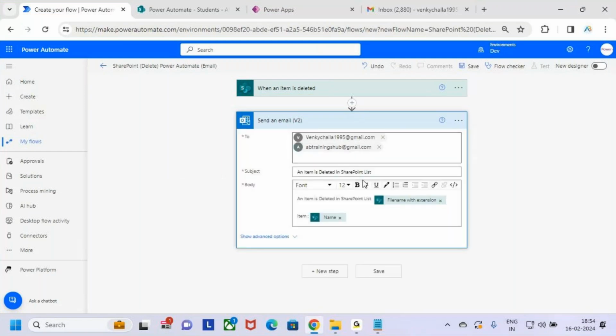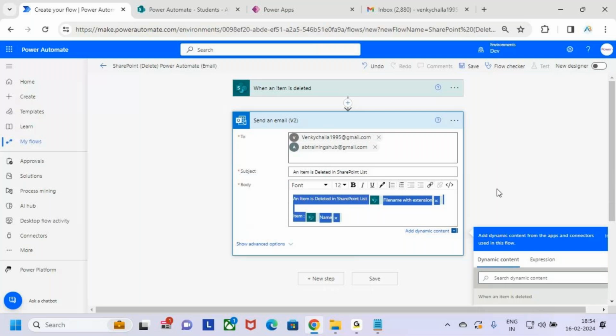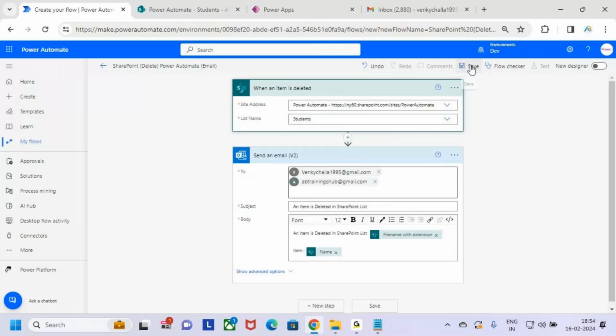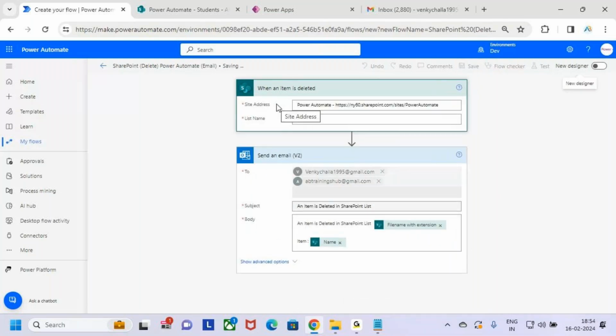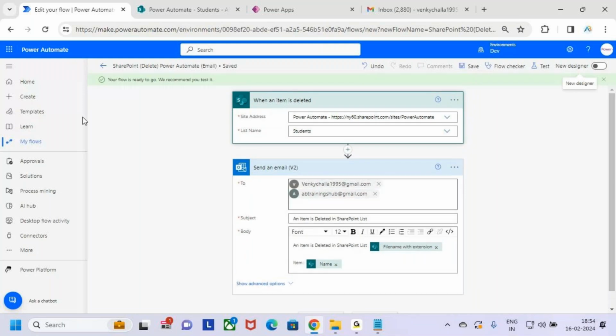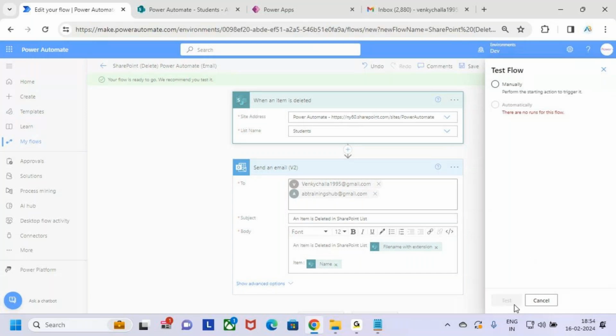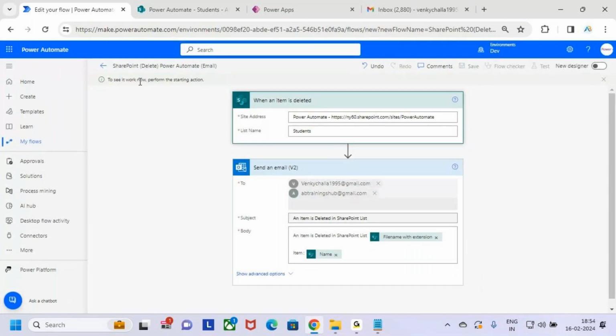To these two persons. Subject is this one and body is this one. Now just save the flow. Let me check whether the flow has any errors or not. The flow is ready. Now let's test the flow. Click on test. Test the flow for the first time manually. Click on test it. Now it is telling us to go and test the flow.